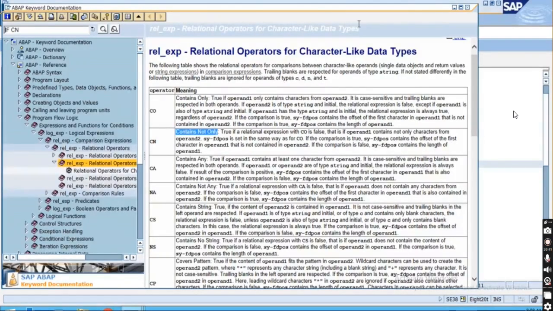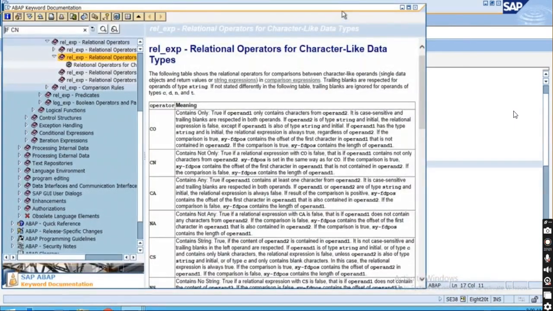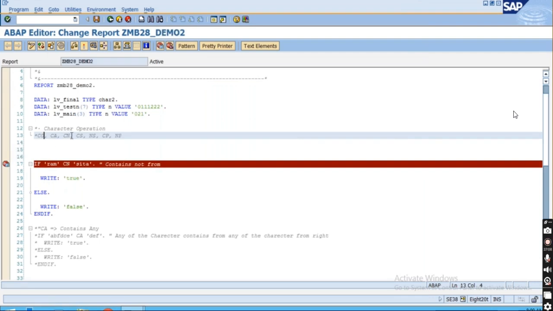And similarly, CA means contains any, and NA means contains not any. It's very clearly written over here. So whenever you realize you are not able to remember, or you are getting confused, just put the cursor over here and press F1 and you can get this screen directly and get the help. So F1 is very, very powerful, right? So CO and CN both together, maybe we can write over here just to avoid the confusion.